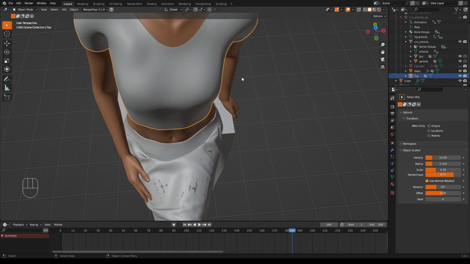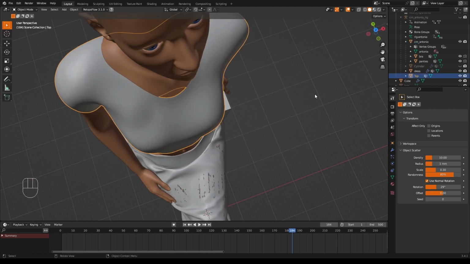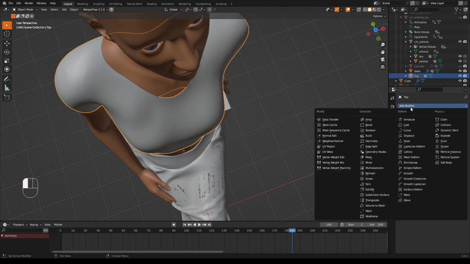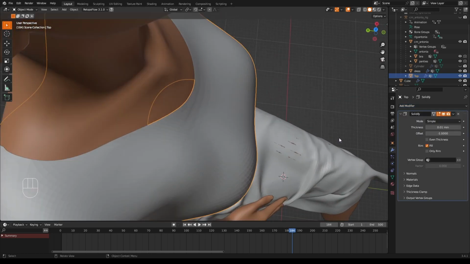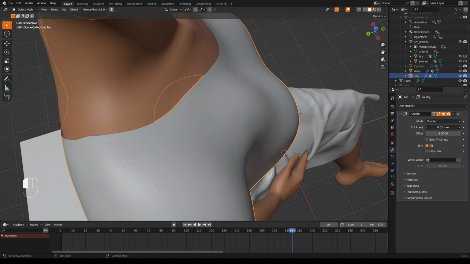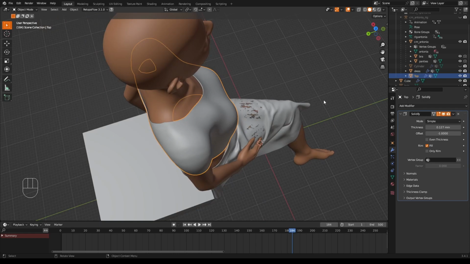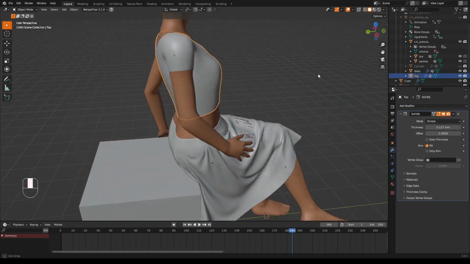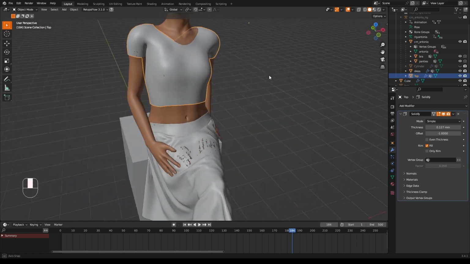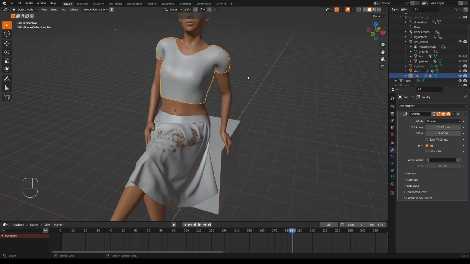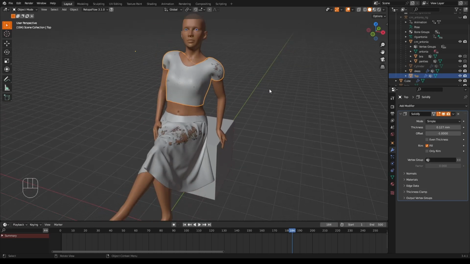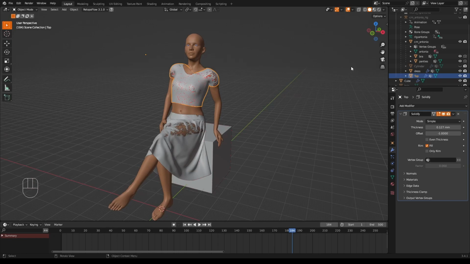Okay, that's good. Now we're going to add a solidify modifier to the top that she's wearing. And I'll increase the thickness so that it just intersects straight into the body. Doesn't really matter. We're 3D printing this. And I think we're done now. So next up is we'll export this as an STL, import it into a slicer, and then print.